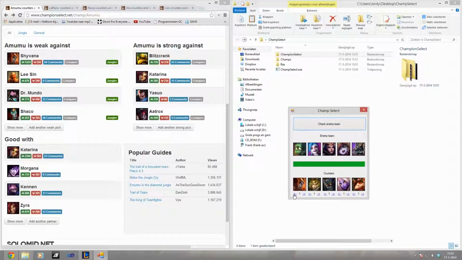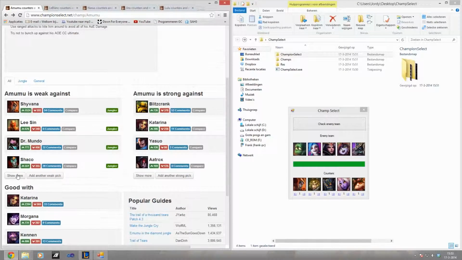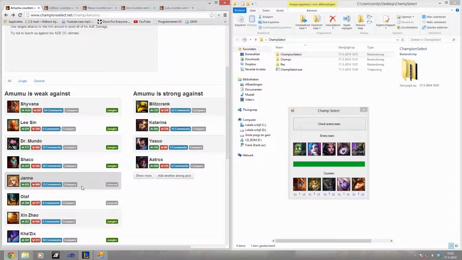you'll get control over the arrows. If you click on the arrows, you can browse between counters. It will load the top five counters of that champion, and as you can see, to kind of prove to you that it works, this is Amumu. Amumu's biggest counter is Skarner, then Lee Sin, then Mundo, then Shaco, then Janna.